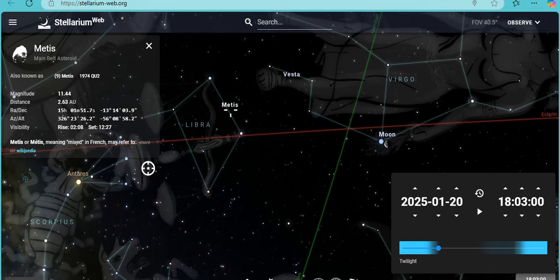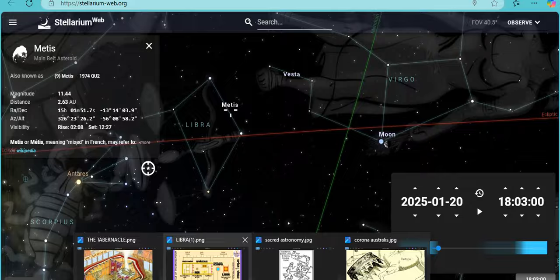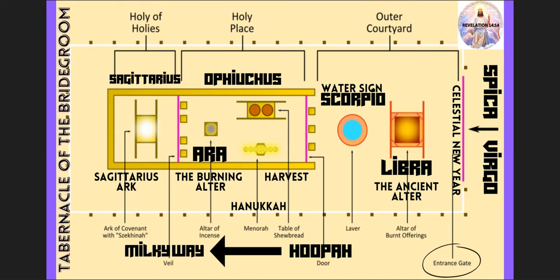So now we're going to go back and dig into this breakdown of the tabernacle, and then we're going to look at the sign coming up on the 20th. So the first thing is this entrance gate to the outer courtyard is represented by this celestial new year. And we can look at this as exactly 6 months from what we call the Exodus New Year. And again, I'm going to attach my video from the very beginning of the year, and you will be able to see how I made this determination.